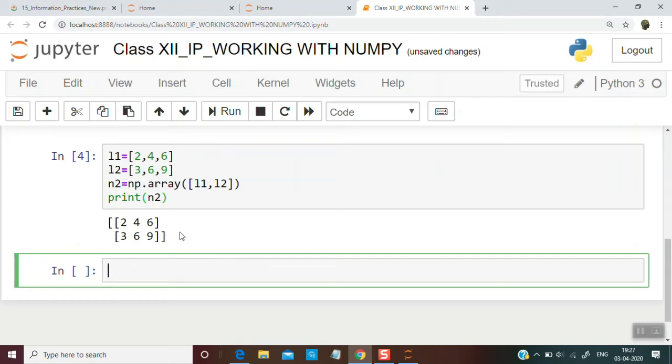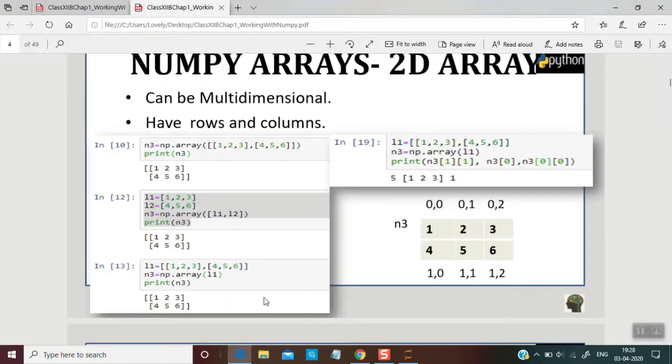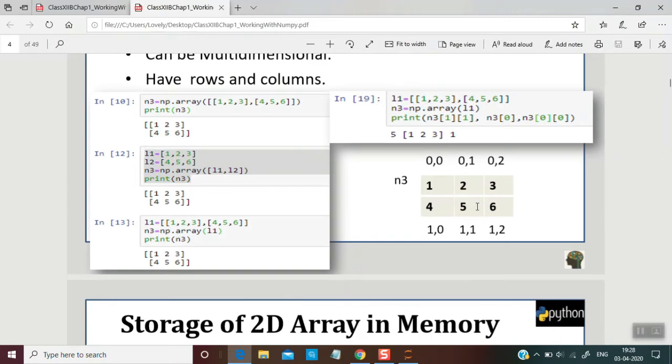Now if you want to access an element, you can access it like this: print n2, and then if I write 0 and then I write 1, can you guess which will be the element? This is 0 0, 0 1, 0 2, 1 0, 1 1 and 1 2, so the answer will be 4. Okay, so this is the numbering of it. This is the indexing part.